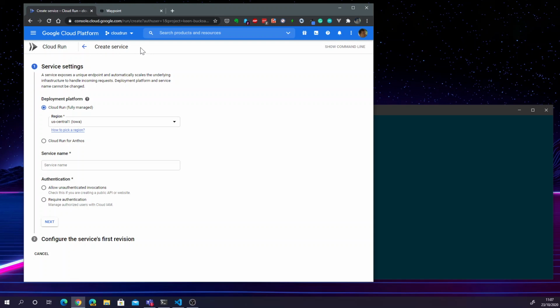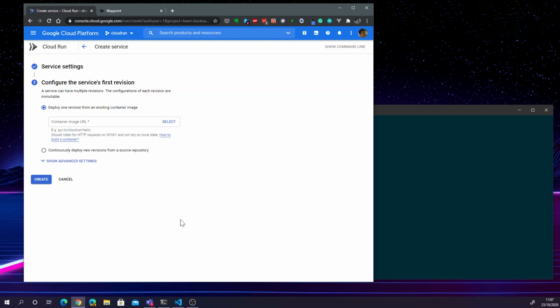In this case, it's asking for what deployment platform to use. Now we're going to use the fully managed Cloud Run environment, which is not run on some kind of Kubernetes cluster. That would be Cloud Run for Anthos. We're not going to use that. You would type in a service name, just typing in test here. I want to allow anyone on the internet to connect to this service. And then in the next steps, logically, we would select a container image URL.